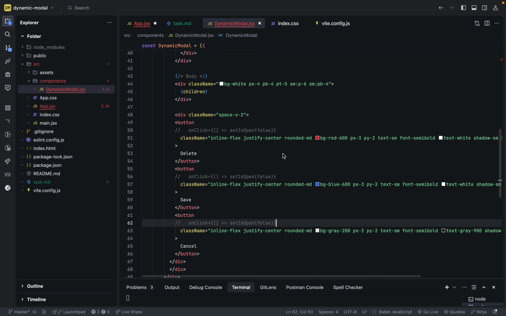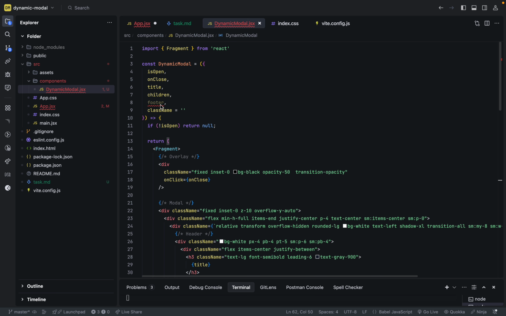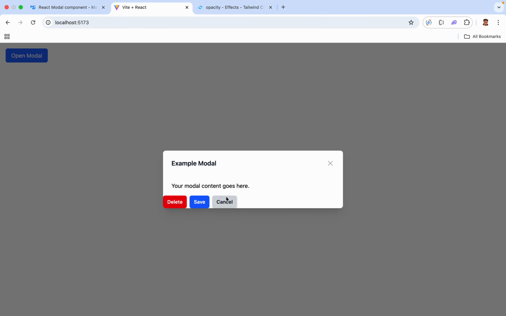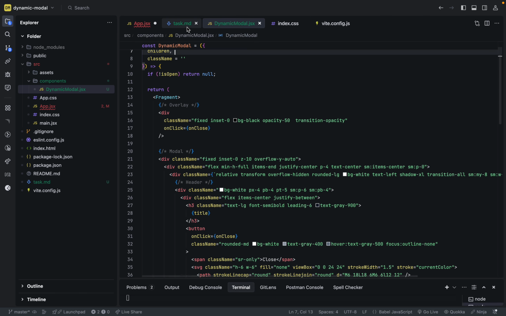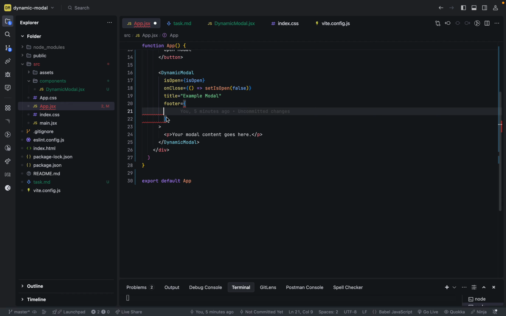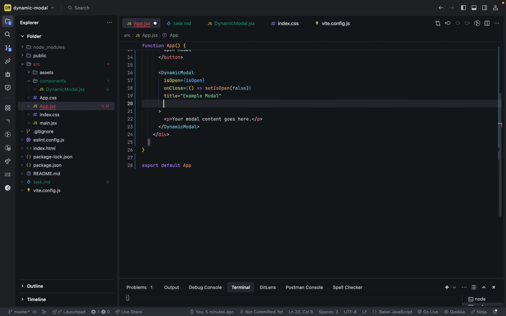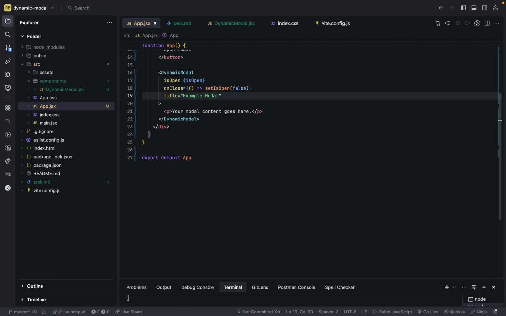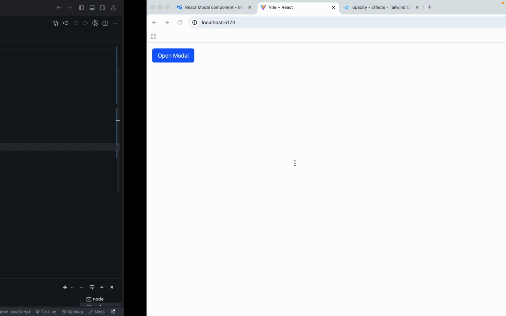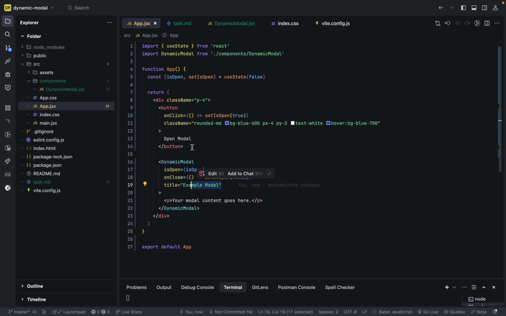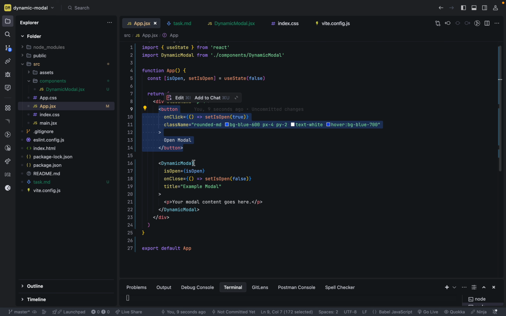Okay, and let me remove something and see. Okay, it is there, right? And I don't want to pass this one. So the title is example modal, that is fine. If I close it, this is also working. Okay, the basic thing is working, it's fine. So we have the trigger component, this one, and we have this, right?